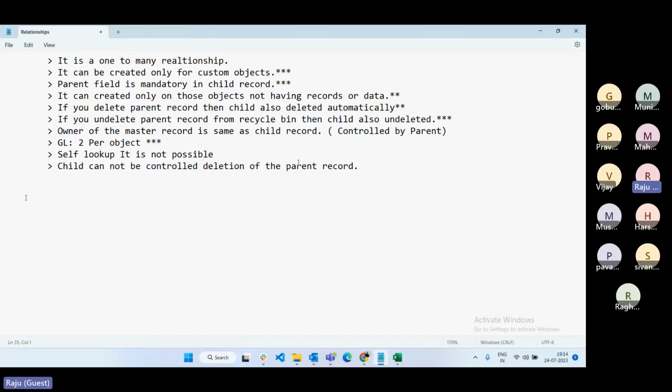Okay, let's see one example. Create the objects below, and also create a master detail field in the same object as mentioned below.